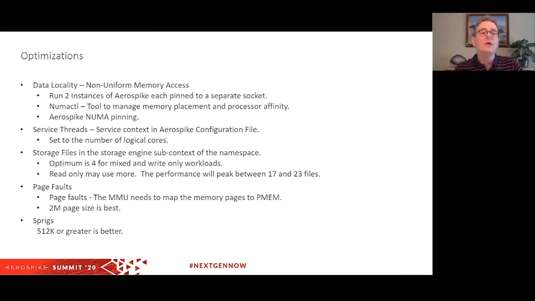The next thing we take a look at are the service threads. The service threads are normally 5 times the logical cores on a server. When we're doing NUMA pinning, we set the service threads to just the number of logical cores on the system.